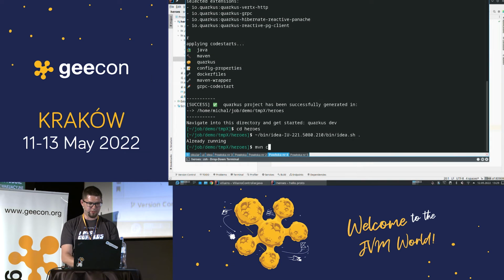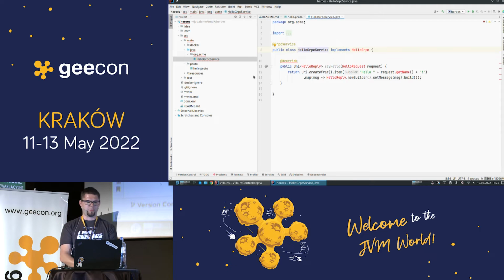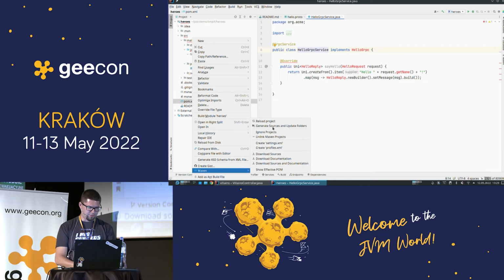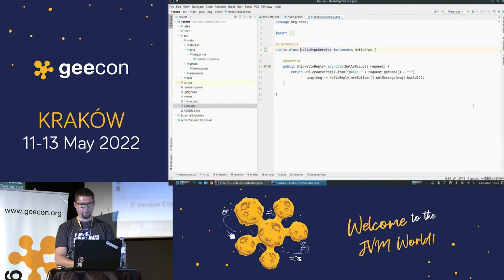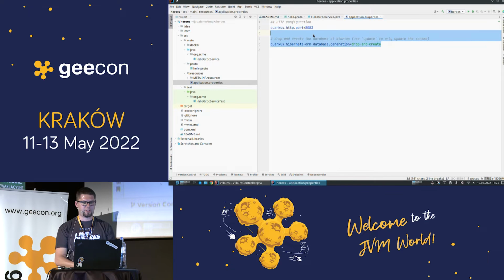Let me maybe compile the project first. That's because from this proto file, some Java files will be generated. And before I compile it, IntelliJ thinks that I have some compilation errors in my project. Now I need to either mark the directory of generated sources as generated sources or reload the project to make IntelliJ aware of what I did. Okay. Again, with properties. I forgot about it again. So I switched the HTTP port to 8083, and I have this Hibernate drop and create again.